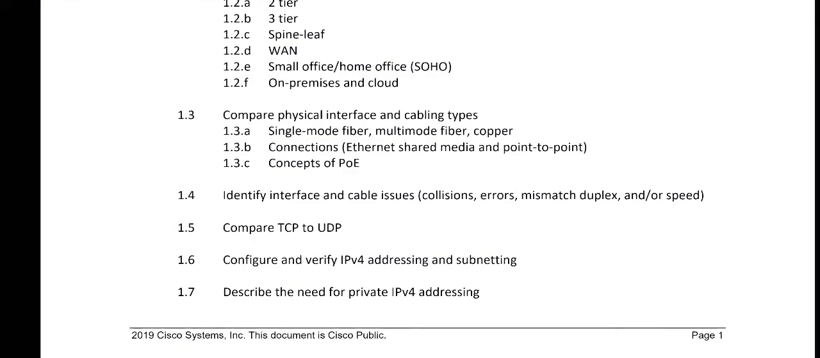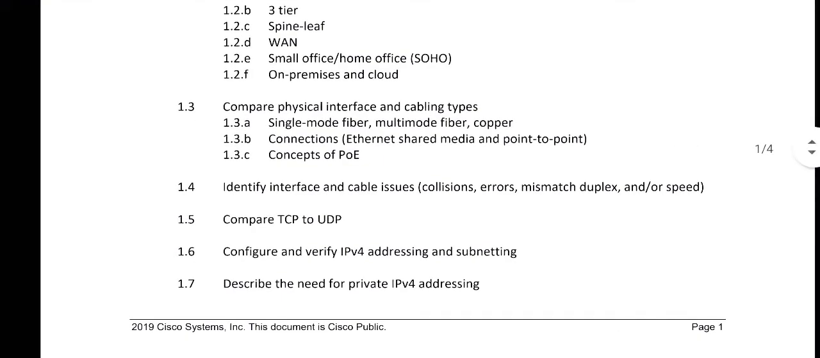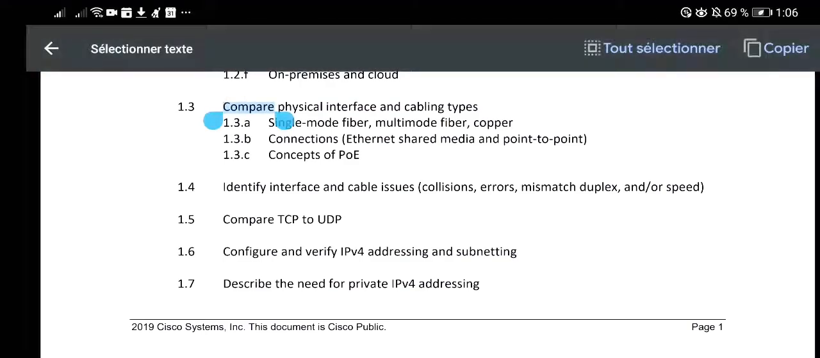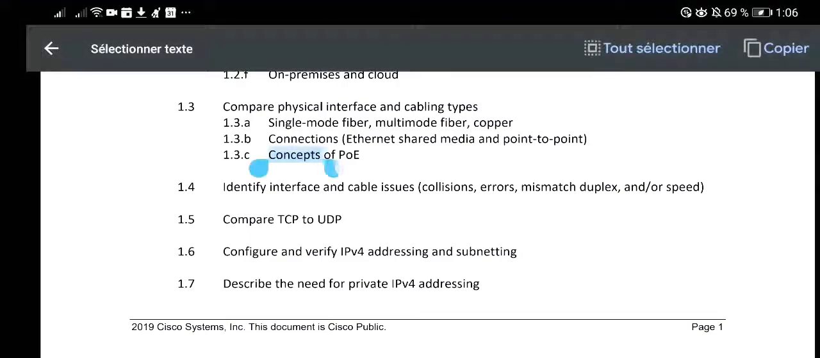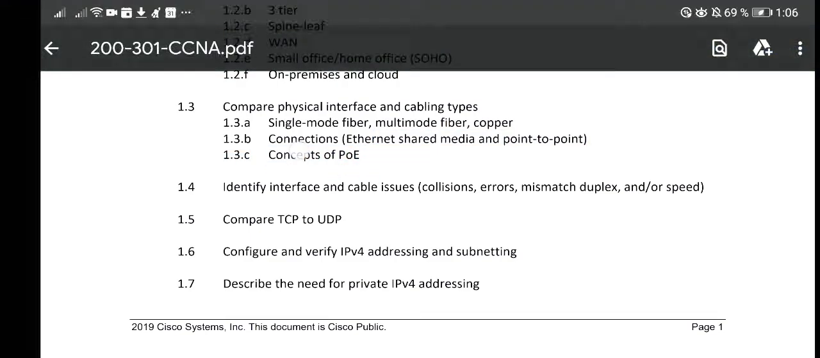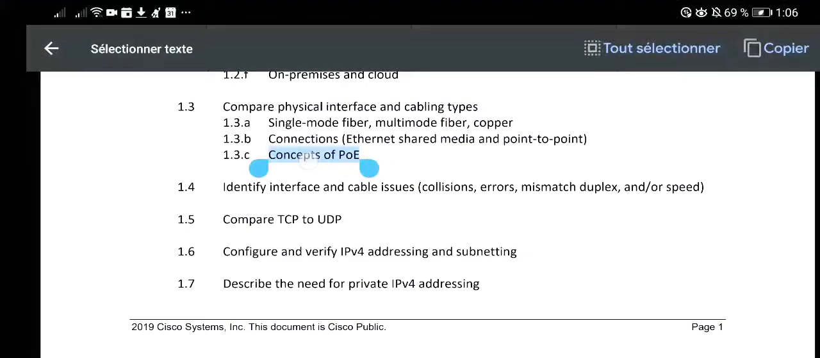There's another way also to tweak those settings. You can specify the amount of voltage that is considered to be allowed for an interface to send power to a device. But here it says compare, so really what we should be expecting is just concepts. All right, conceptual type of questions about PoE. How does it work? What does it help us to do?